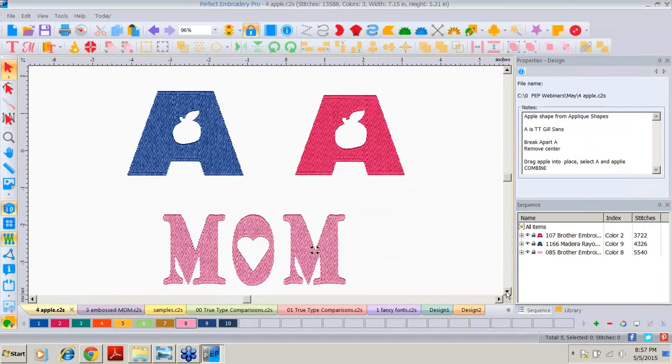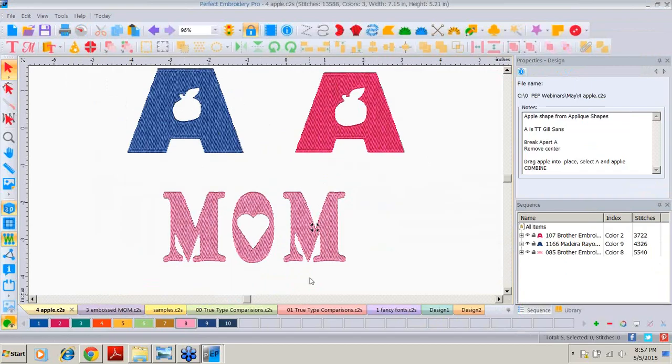And to show you again, May being the month for moms, you can do the same kind of thing with the letter O, bringing in the heart. And once again, I just got these shapes from either the motif shapes or the applique shapes. There's a lot of fun ones in there as well.